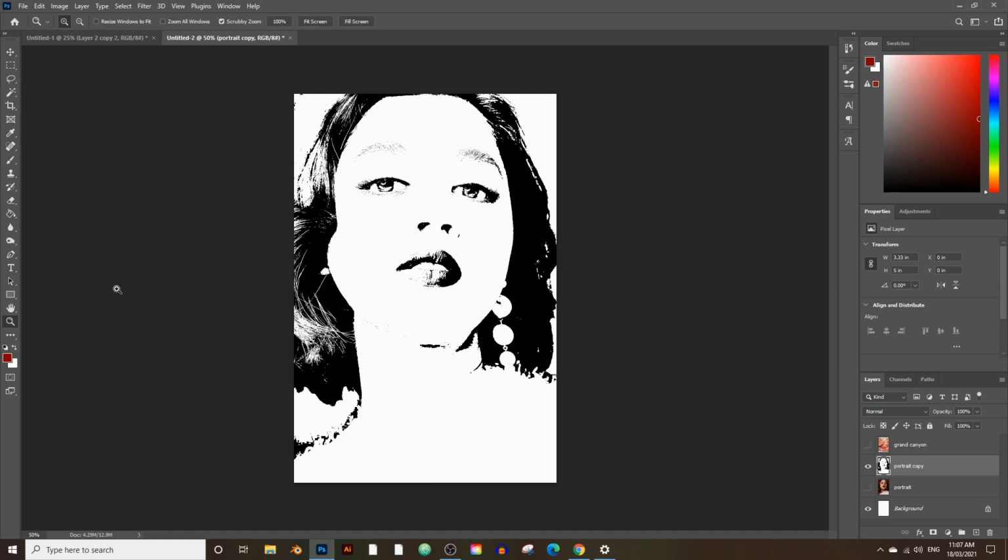So next you go into the magic wand tool right here. If you don't see this magic wand tool, just click and hold, and there'll be a few options there. Just click on the magic wand tool right here. What this tool does is it selects anything that's the same color that you click on. So I'm right here on the portrait copy. If I click on black, it's going to select everything else that is also black. But if this doesn't happen to you, make sure you have Contiguous clicked off. If you have this clicked on, this is what happens.